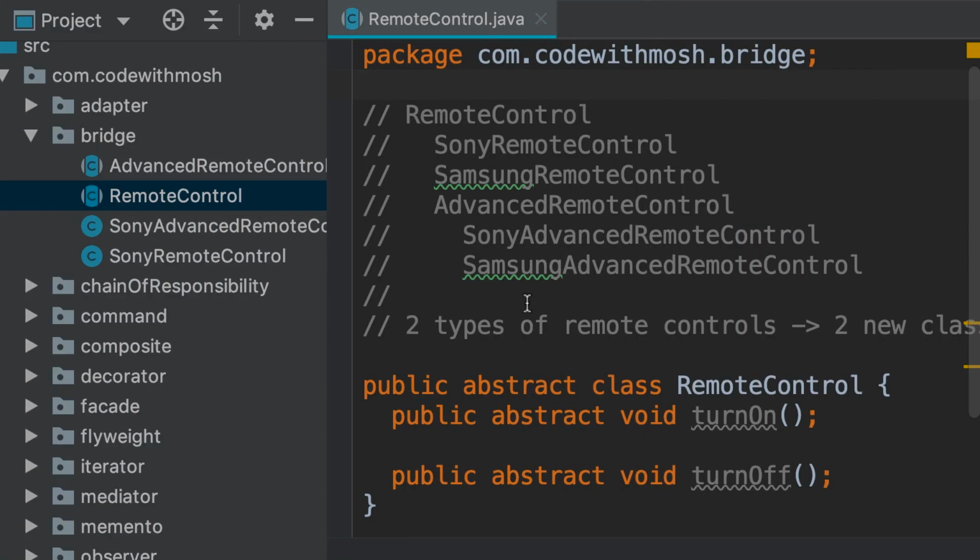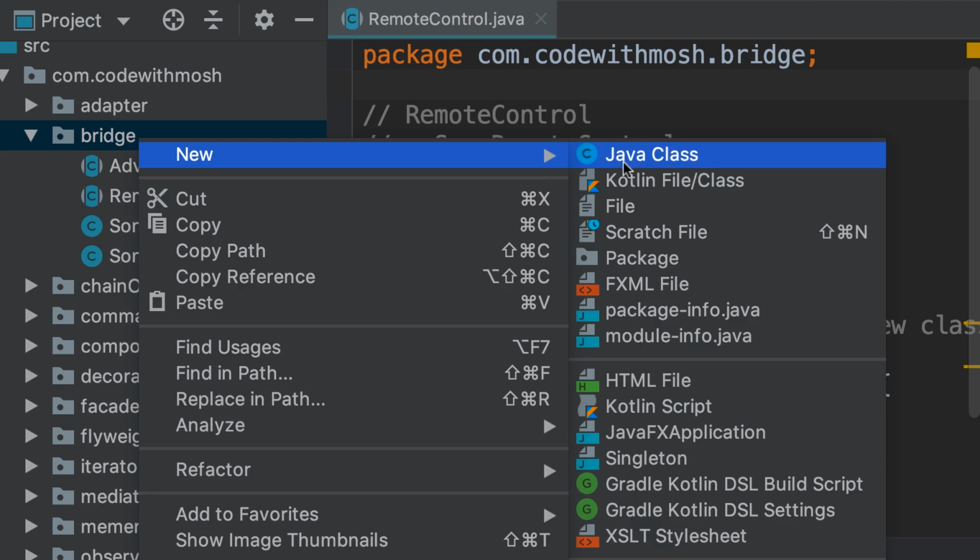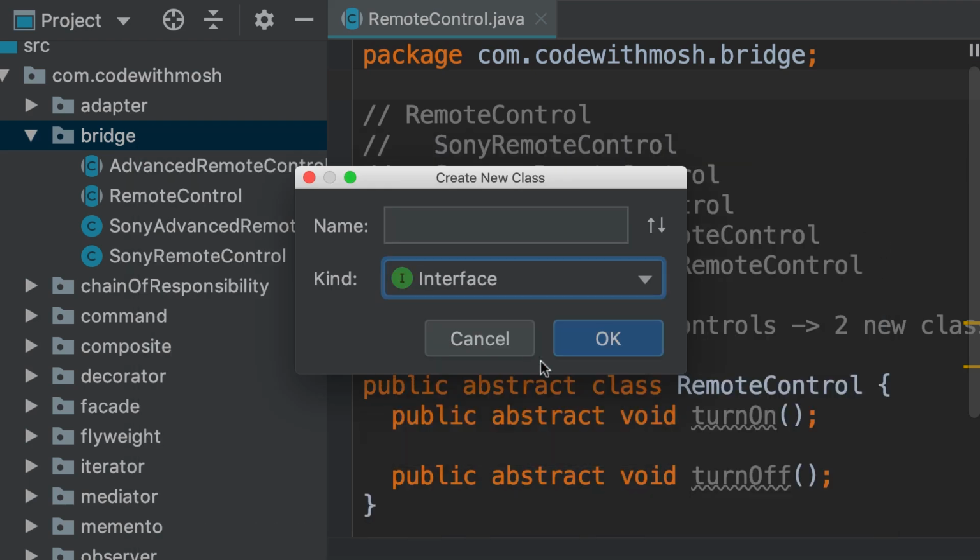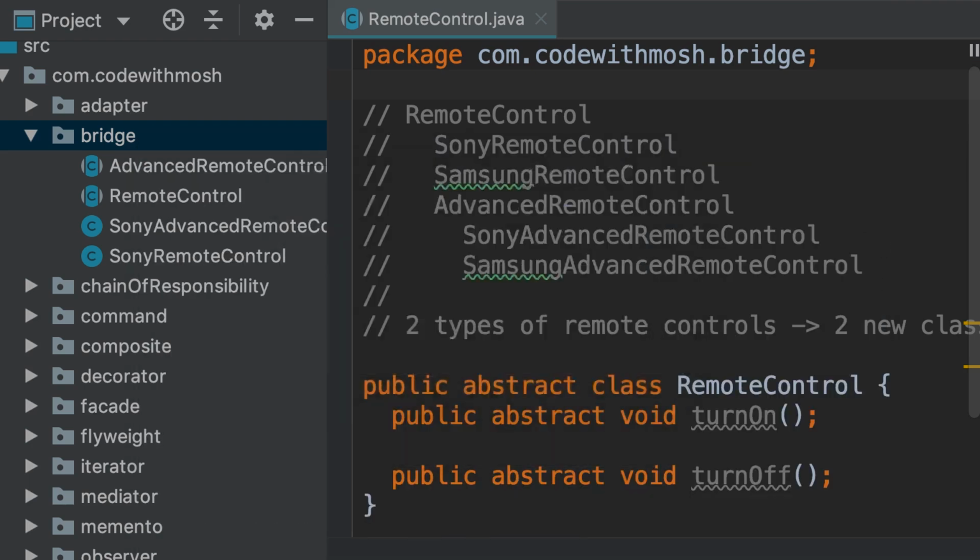All right, here's our complex hierarchy that we need to split into two separate hierarchies. First, let's work on our implementation hierarchy. In this hierarchy, we're going to have classes for various TV brands. So first, let's add a new interface called Device.